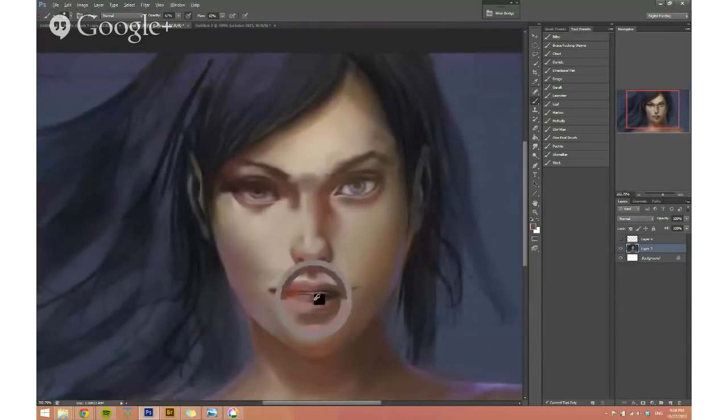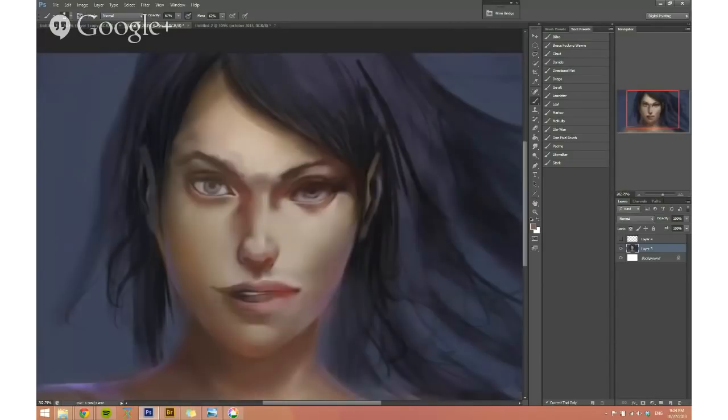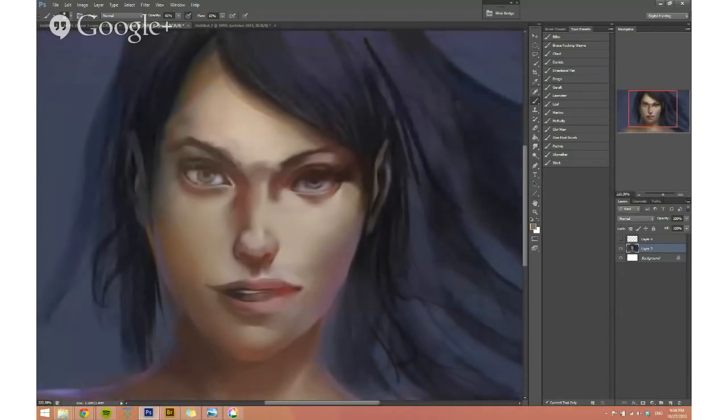I would just simplify a lot of the planes, a lot of the value changes in here. Also study the painters that paint good portraits. In that way you can learn a lot about edges, where to blur things, what to paint, what not to paint.